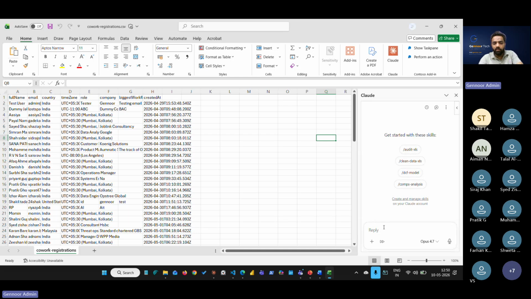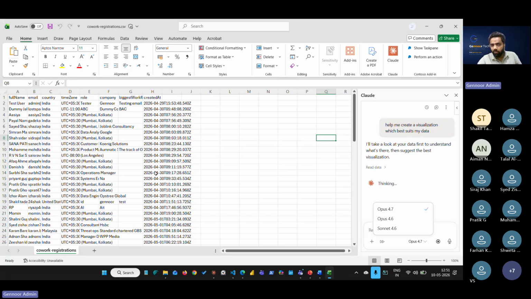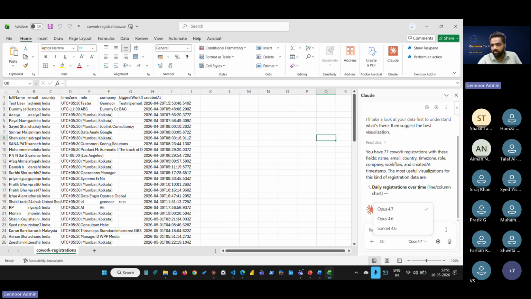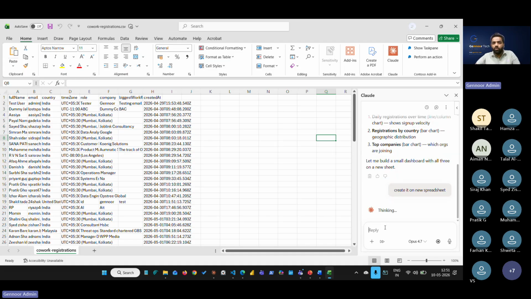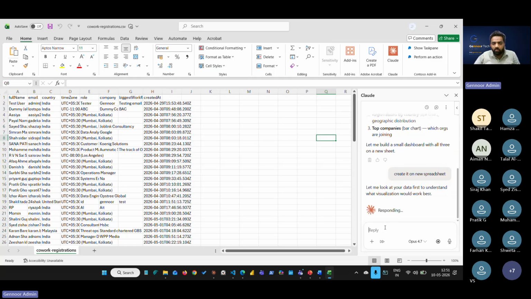I'm going to say, help me create a visualization which best suits my data. I'm just putting it here. And here we also have an option, accept all edits. This is the Opus model that I'm using right now. It will look at the data and try to create an optimization. Apart from that, I can just cancel and say create it on a new spreadsheet. It will automatically take the previous instruction. What I'm trying to do is work with Claude in Excel.